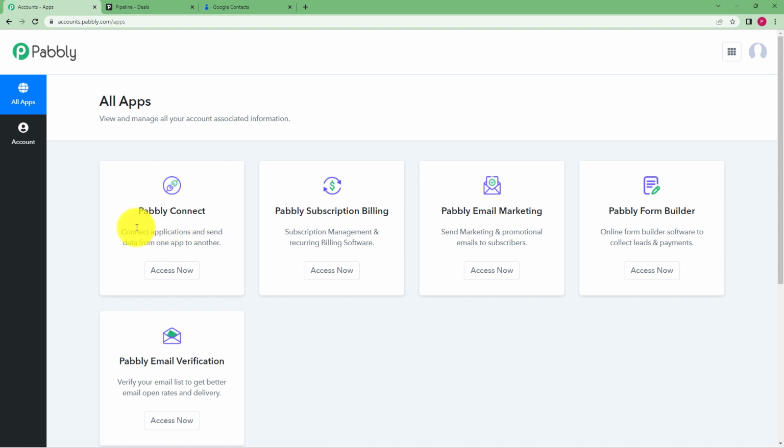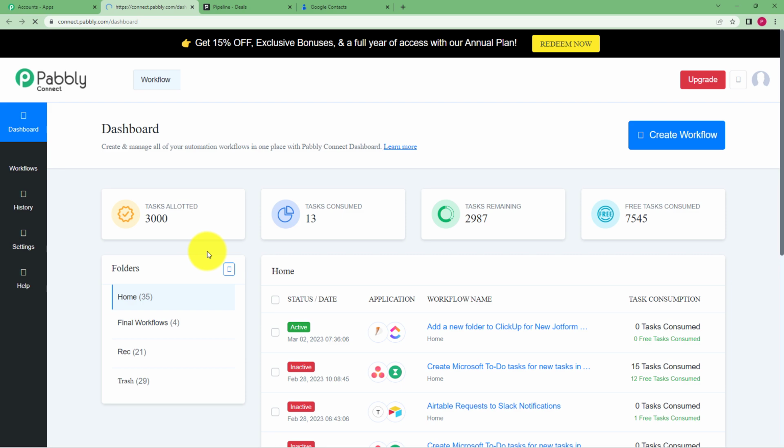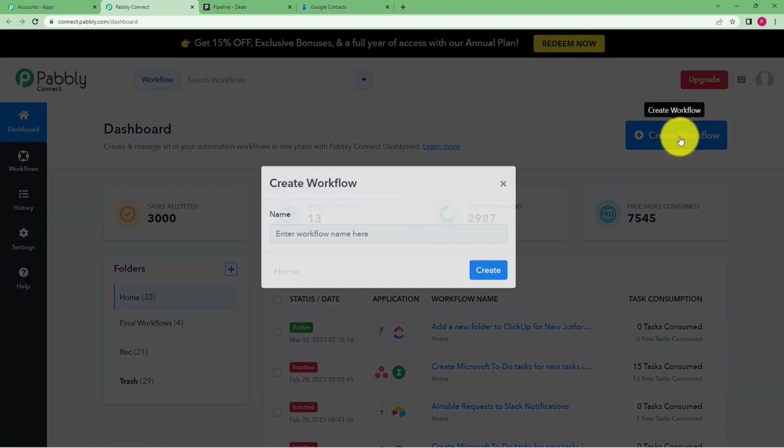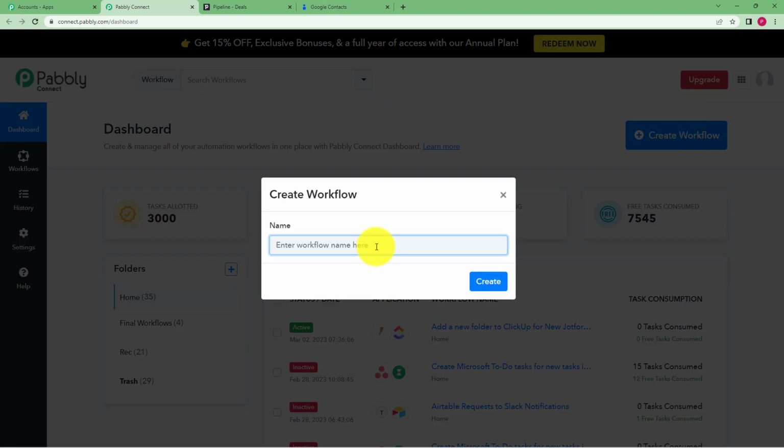Because we are going to integrate, or we can say that we are going to connect two applications today, we will be using Pabbly Connect for that purpose. Click on Access Now so that you will be forwarded to the dashboard of Pabbly Connect. On the right side, you can see a big blue button where it's written Create Workflow. Click on that button and then you can give a name to your workflow.